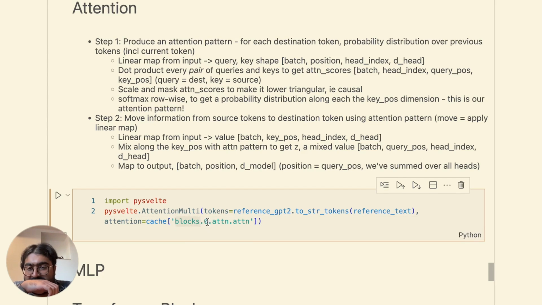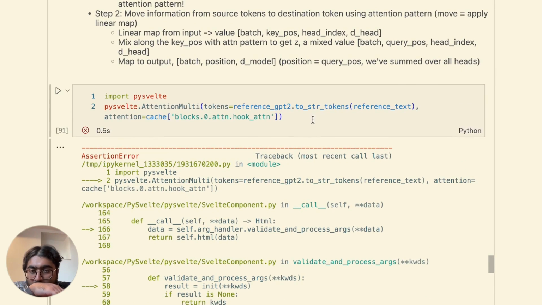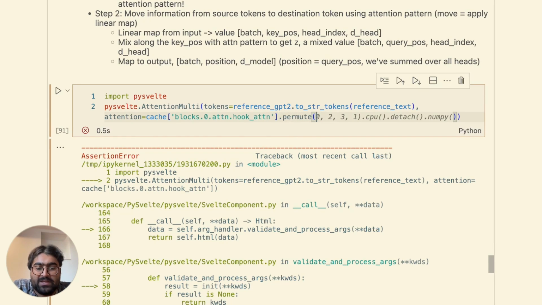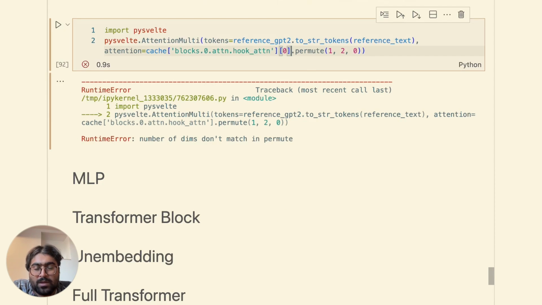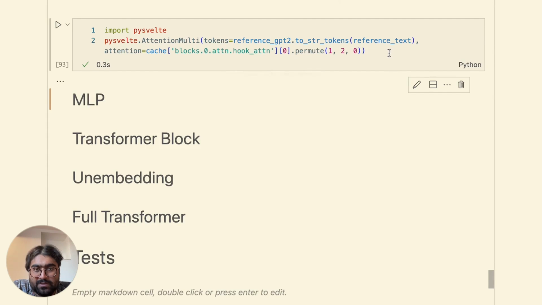You've got blocks, you've got the index of the layer, you've got the name of the layer within a block, you've got the name of the activation. And I call the attention patterns attention or attn for not very important reasons. Yeah, why is this annoying? Oh, it wants things to be in the opposite order, so I need to permute things. Oh, I need to get rid of the batch dimension.